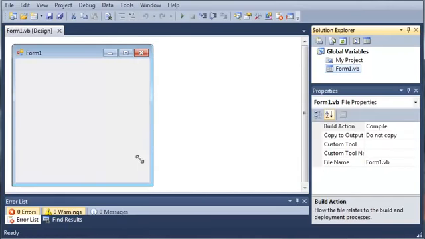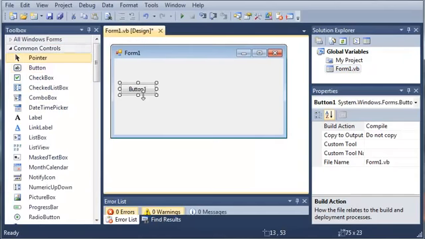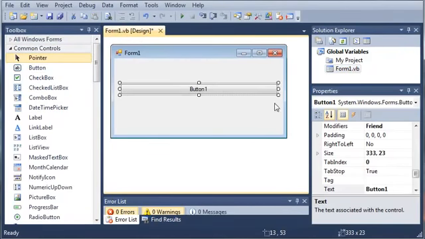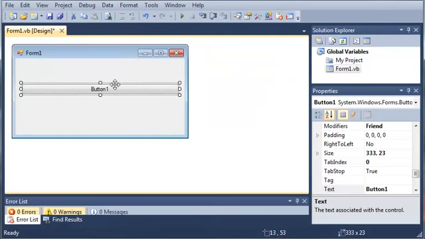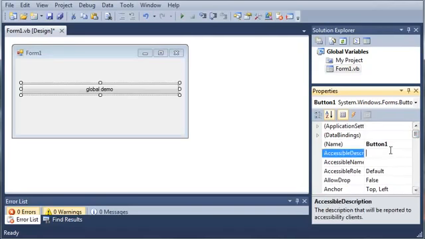Now let's go ahead and add a button to our form by using the toolbox, and we'll just make it a little bit bigger. We'll set the text value to global demo, and we'll set the name to button global variable.